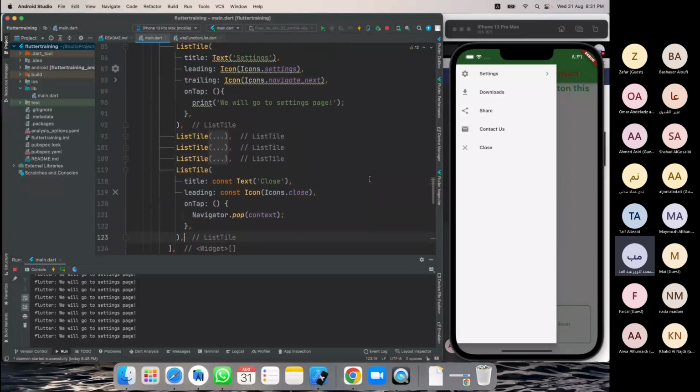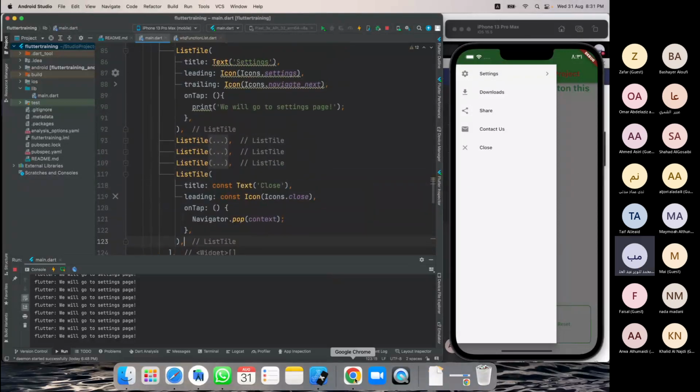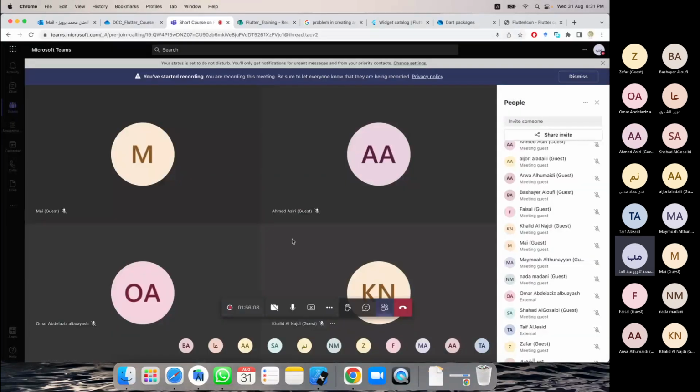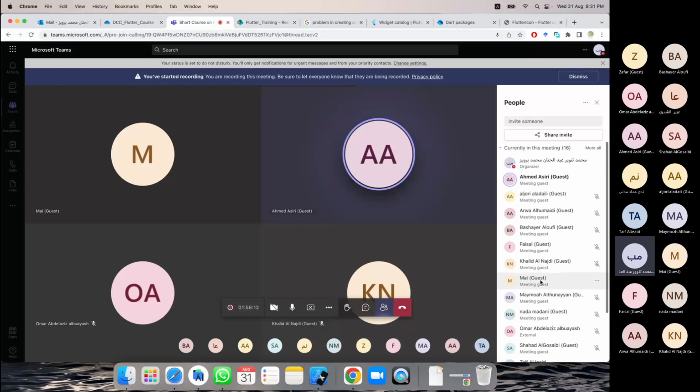Are you getting what I am saying? Sorry, can you repeat? Which part? When I take the drawer out, it will close it automatically. Oh, okay. So look at the code.